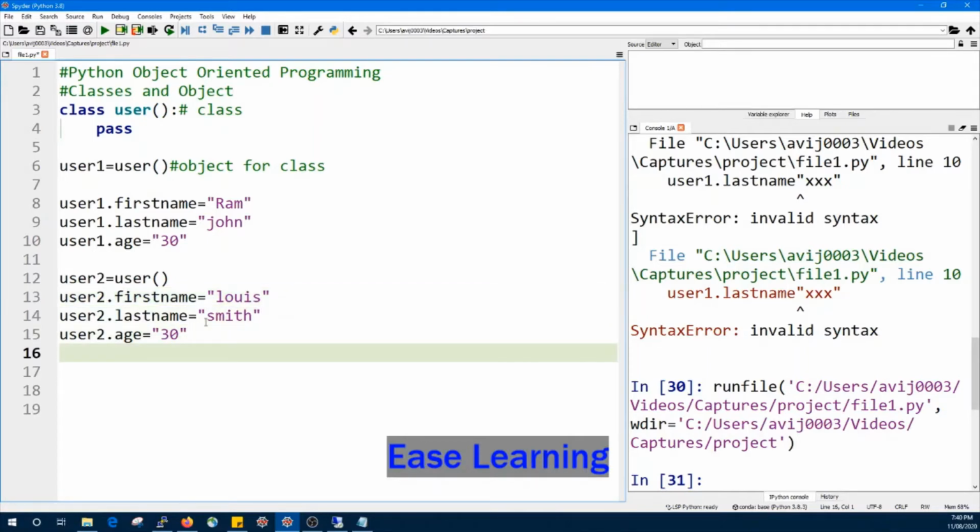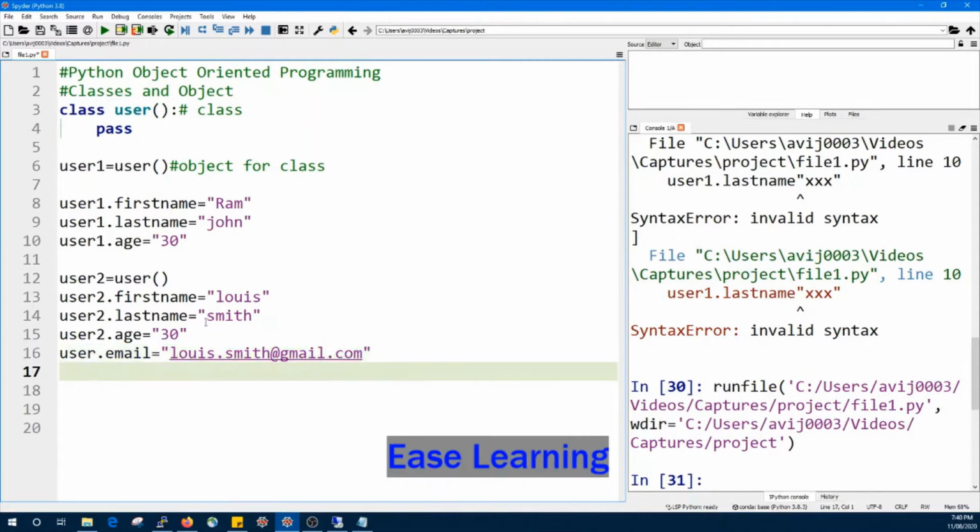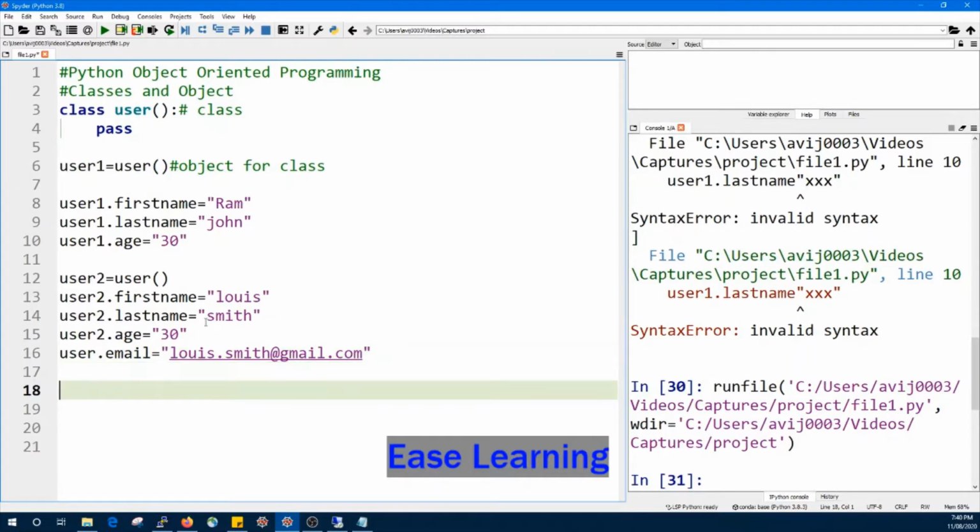But I will have another, different attribute, that will be email. Let's say email, that sounds more familiar or important. So we will have Louis.Smith@gmail.com. So this is the way we added a different attribute. So now let's start printing it.